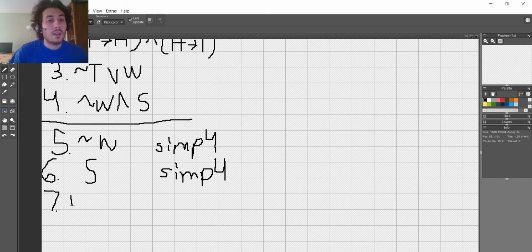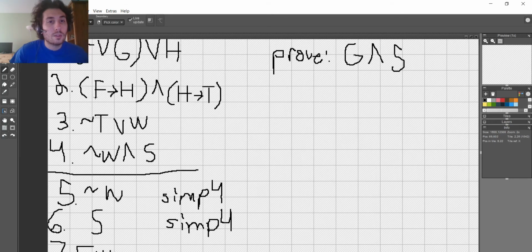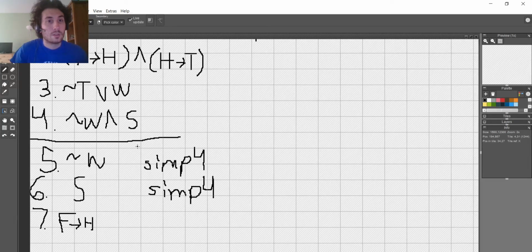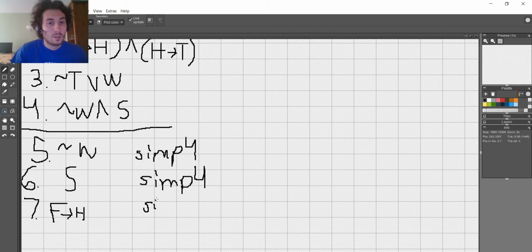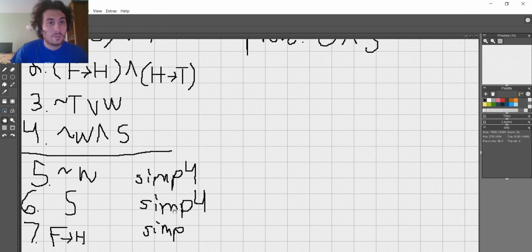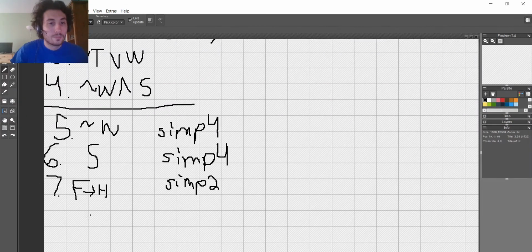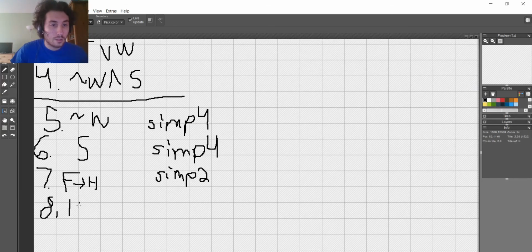Then we'll get F tends to H. I'm using another simplification I see we can do here. So there's a conjunction here as well, so we can simplify this, or isolate this and isolate this, which is helpful. So simp 2 for premise 2, and H tends to T. Simp 2. Alright.